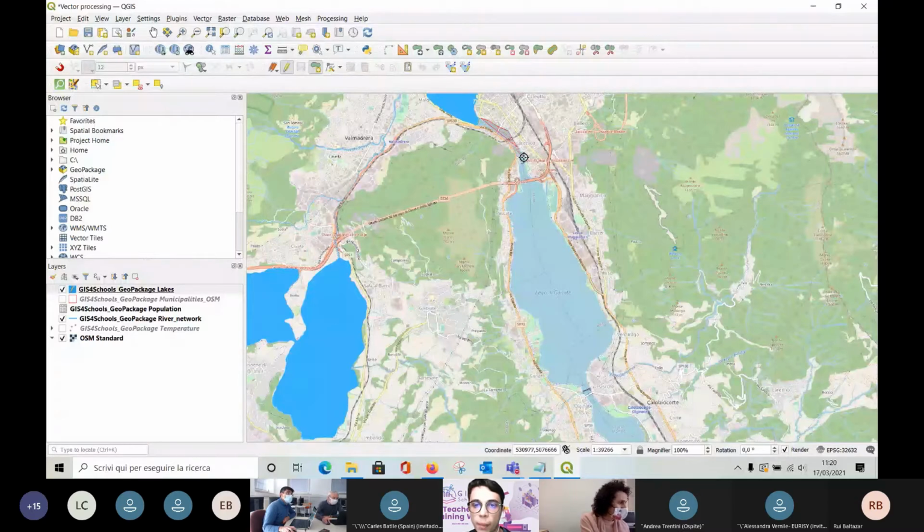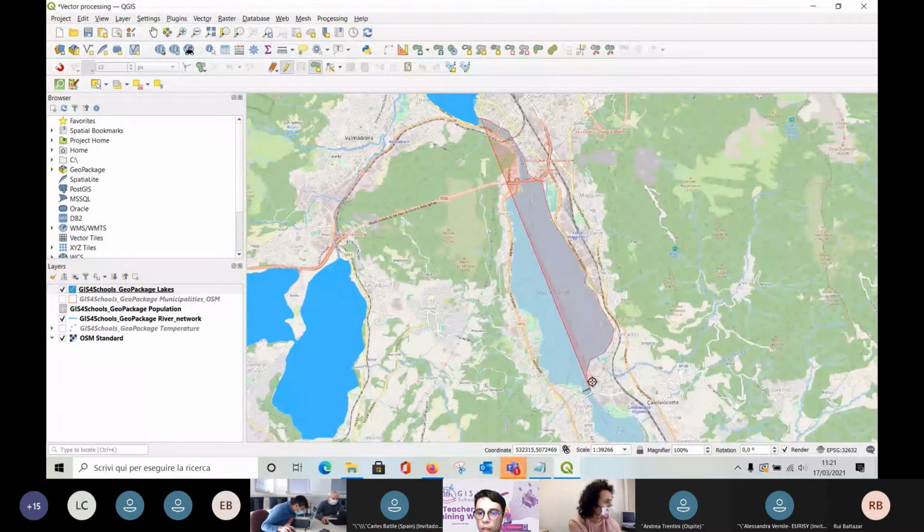I am following the base map in order to recreate the polygon. You can see that Lake Garlate finishes here, where there is this gray segment, which is a dam. And simply by clicking with the mouse, you can digitize the geometry.